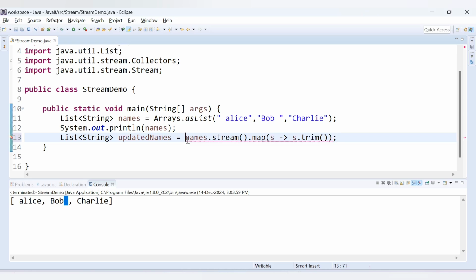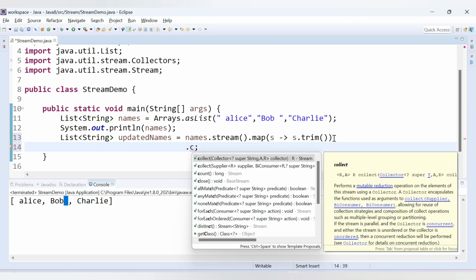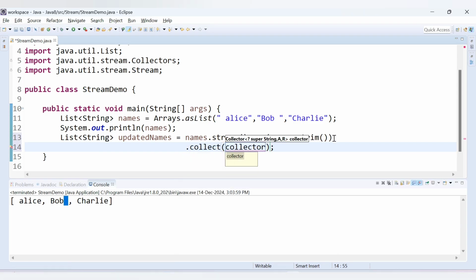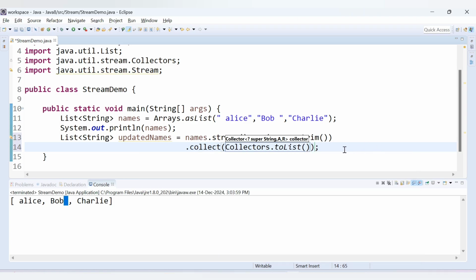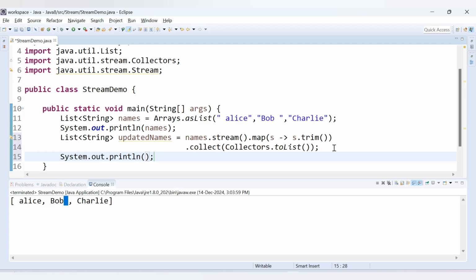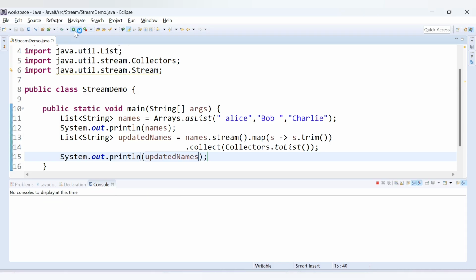This statement will return a stream, and we are storing that in our list. So we need to convert this stream to a list. How to convert it? We need to make use of the collect method here. Inside collect we say Collectors.toList, so this will convert it to a list. Now there is no error, so we can print our updated names list here. I will copy this statement, paste it here, and now let's run this code.